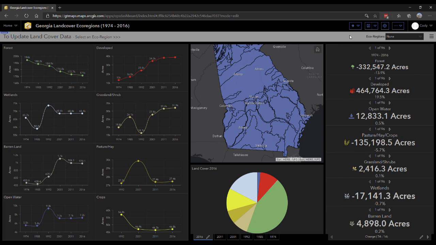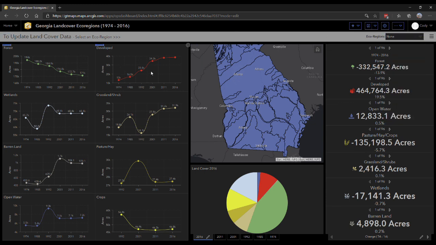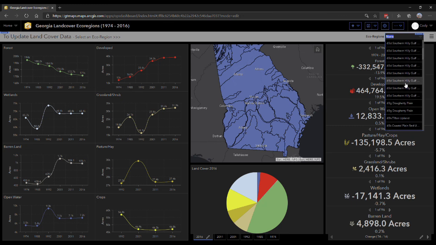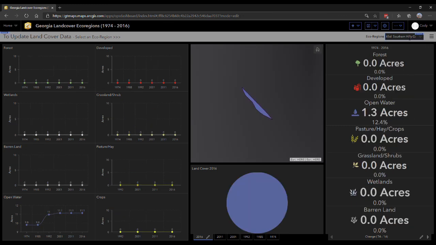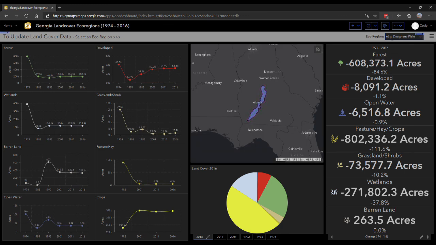Now that we've completed all the main elements of the dashboard, there are a couple more things to consider. One is that currently, outside of the selector, our user really has no way of telling what data is being shown for what county, or sorry, what ecoregion. And even with the selector, you can see it doesn't show the full name of the ecoregion.